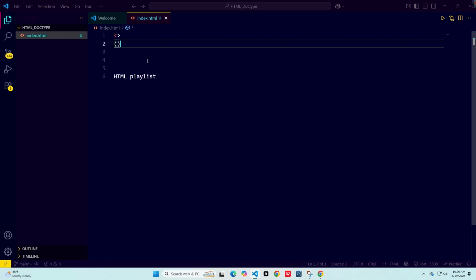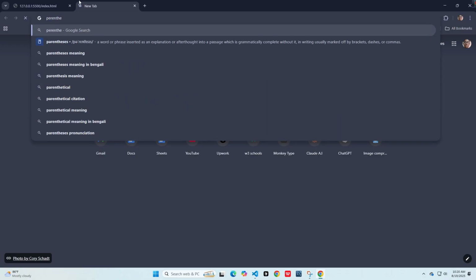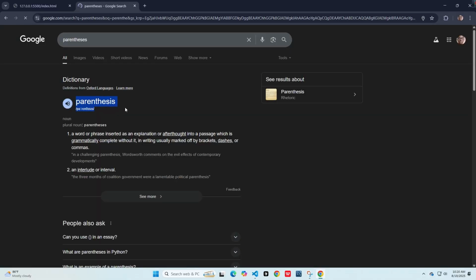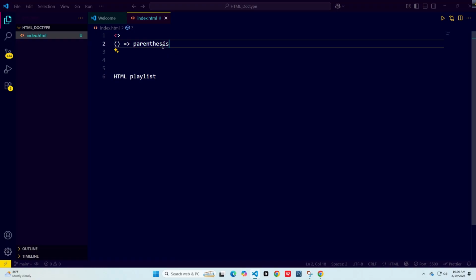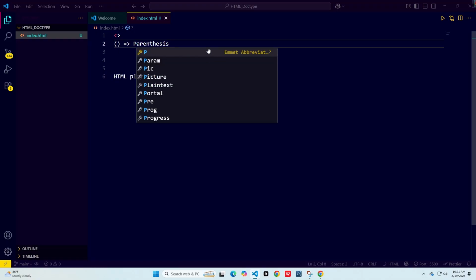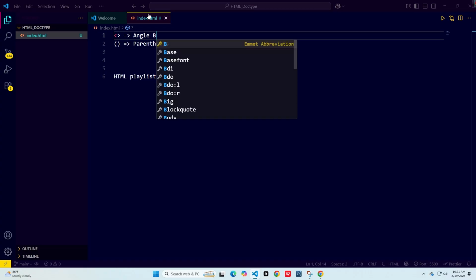We learned this in mathematics as the first bracket, but in programming this is called parenthesis. This is called angle bracket.